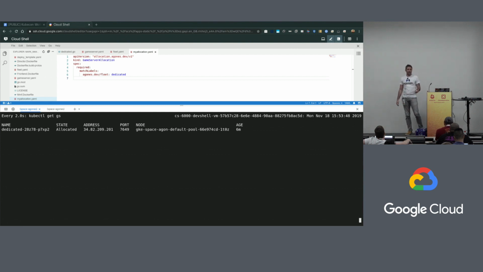This also means we can make updates to our fleets and have rolling updates roll through our fleets while we have people playing the game. Then, as people shut down game servers, the new version slowly rolls through, but we're not going to interrupt gameplay. This is not something we can do with deployments. This is not something we can do with stateful sets. This is only something that you can do with Agones or some kind of custom solution.